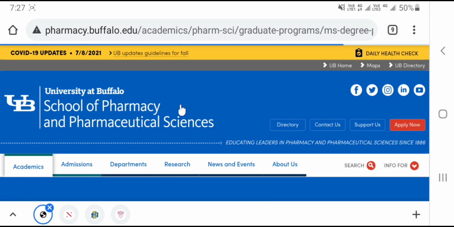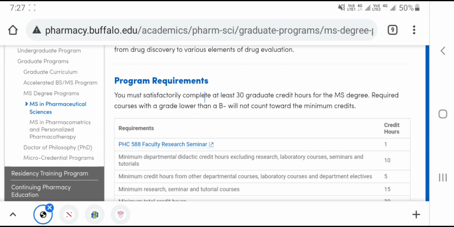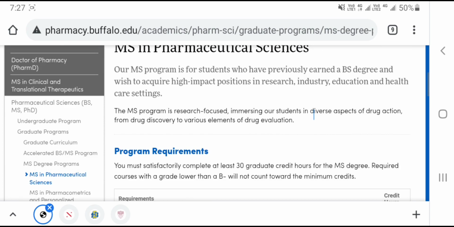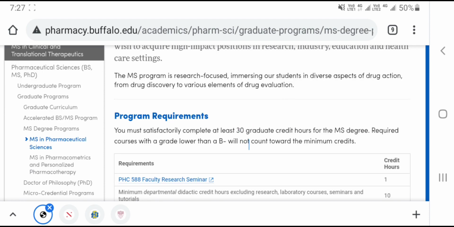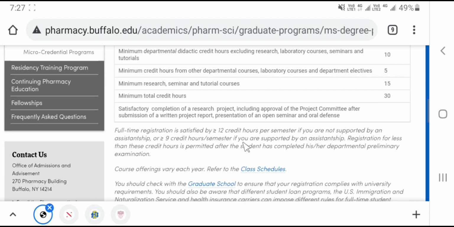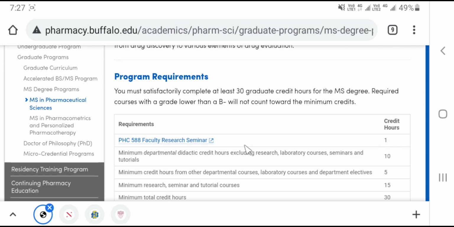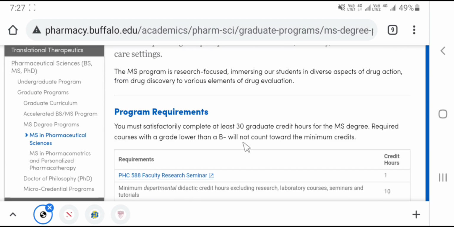Let us look into MS in Pharmaceutical Sciences. Okay. So, here as we can see, there are program requirements. As I was speaking about the number of credit hours that are needed, here it mentions that you must satisfactorily complete at least 30 graduate credit hours for the MS degree. So, this particular program requires 30 credits to be completed in order to get a degree, and from the courses you would be able to get an idea about what the different research programs are that are being carried out at this particular university.